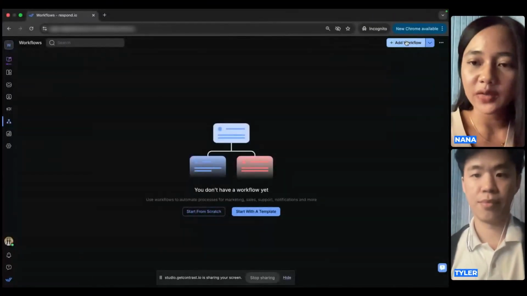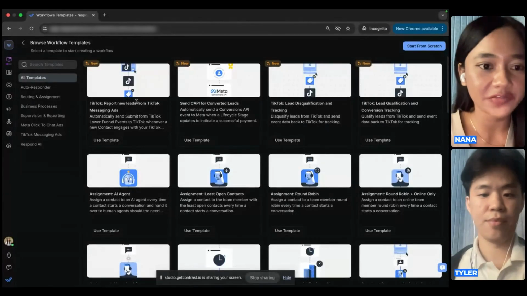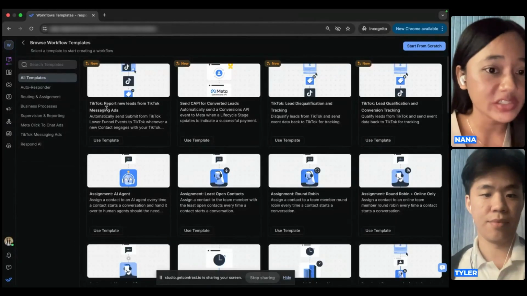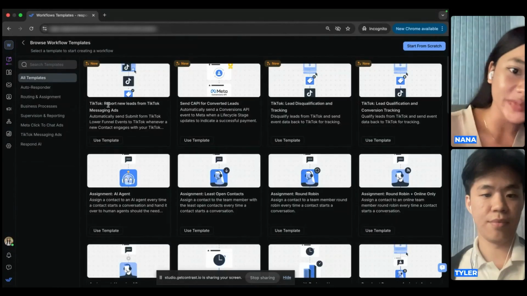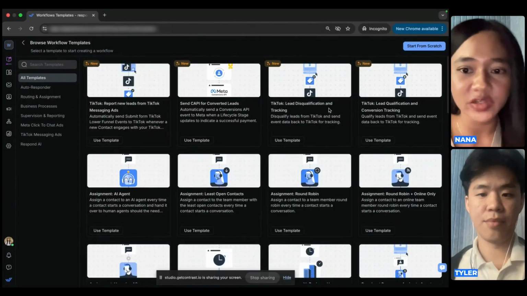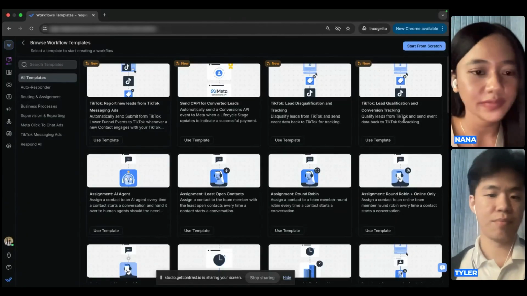So here, head over to workflow. Then you can tap on add workflow. These are all the available templates for TikTok related workflow. We have reporting new leads from TikTok messaging ads only, and then lead qualification and tracking for TikTok messaging ads as well, and lead qualification and conversion tracking. So there are 3 here.